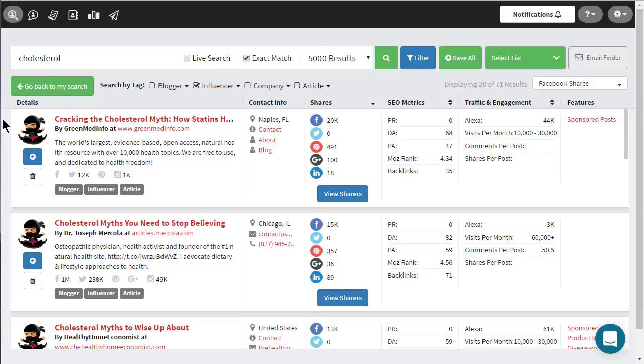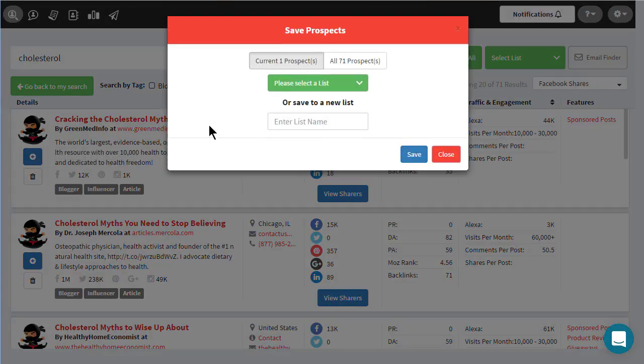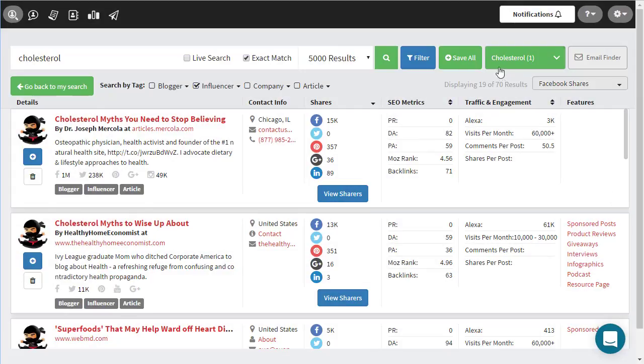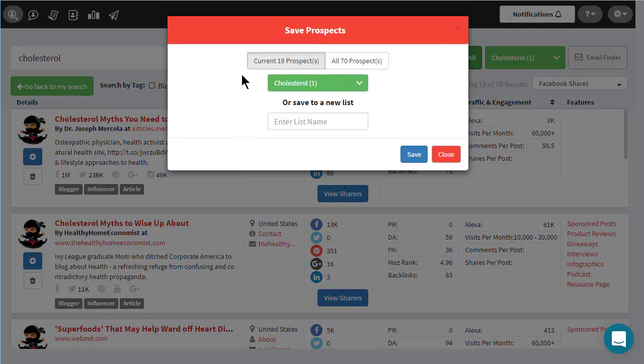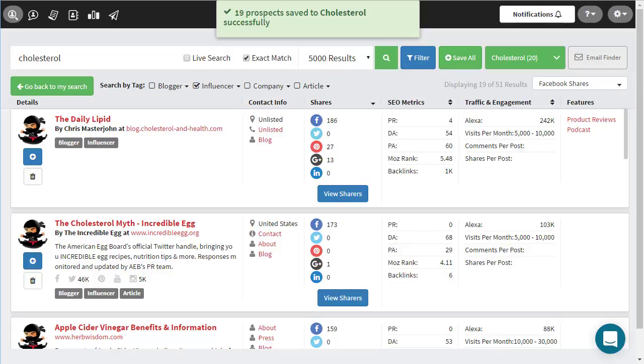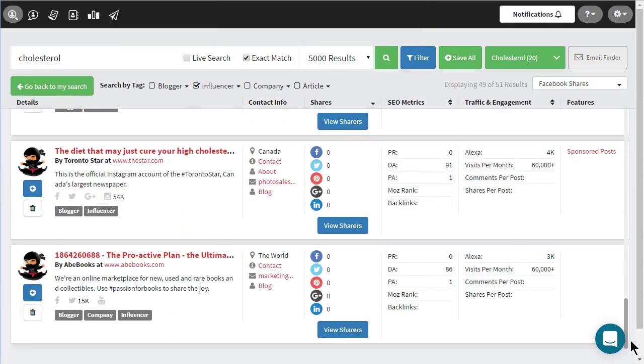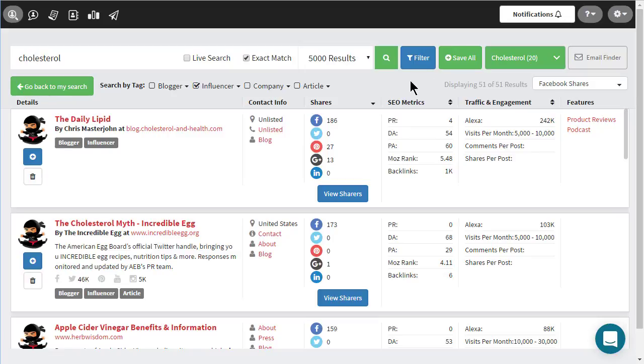So what we can do is go down and add people individually to save prospect to a selected list. We don't actually have a list, but if we click on that button, we see we don't have a list. Let's create one. Cholesterol. Click on save, and then that person will be added to the list. You can actually save all of these prospects. Cholesterol, save. And we can see that 19 prospects, these ones here that are listed in these results, have just been added to my cholesterol list.